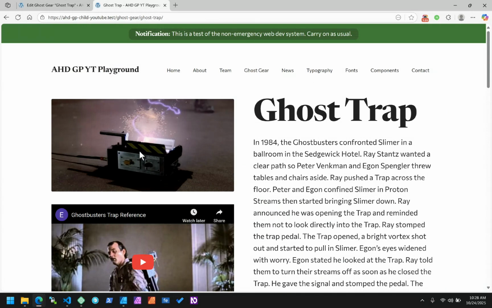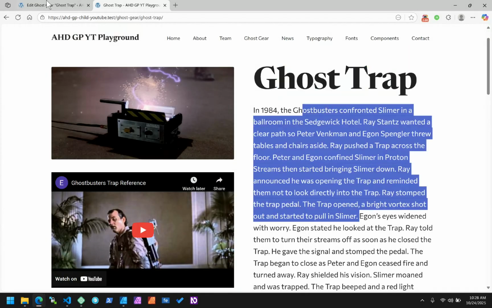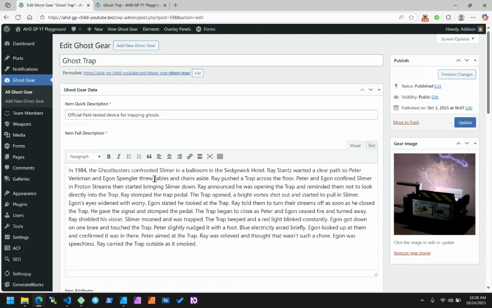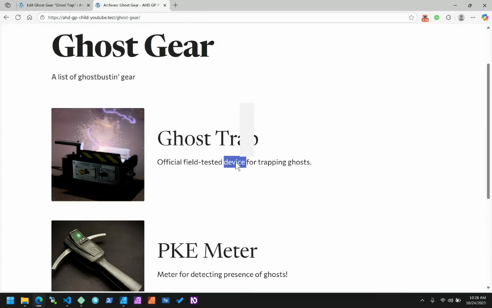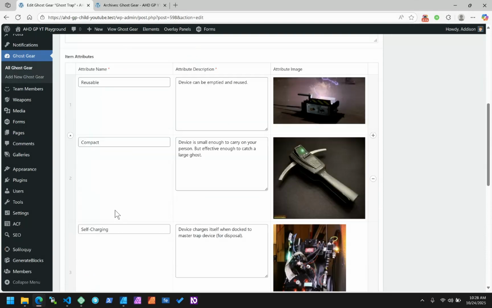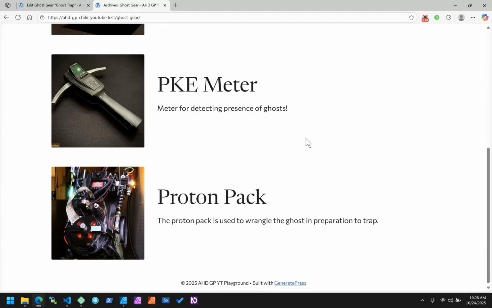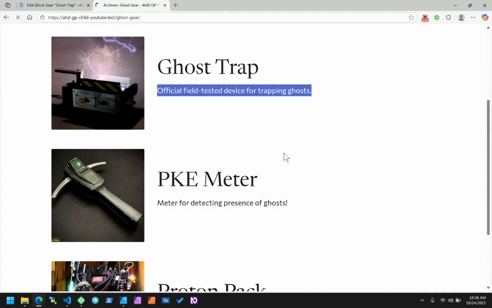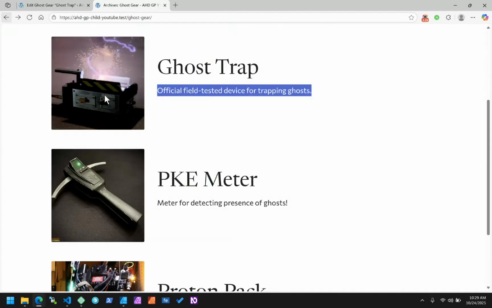If you look at our layout, we have the featured image, of course, and the name of the post. We have this description, which is an Advanced Custom Field, a WYSIWYG field. There's our featured image. Item quick description is used for the list view, kind of our excerpt. And down here's our repeater. Here's our oEmbed for YouTube, and then our relationship fields, and we're outputting them nicely. I don't know if I have everything on PKE meter. No, it doesn't have everything. So I'll go back to Ghost Trap.